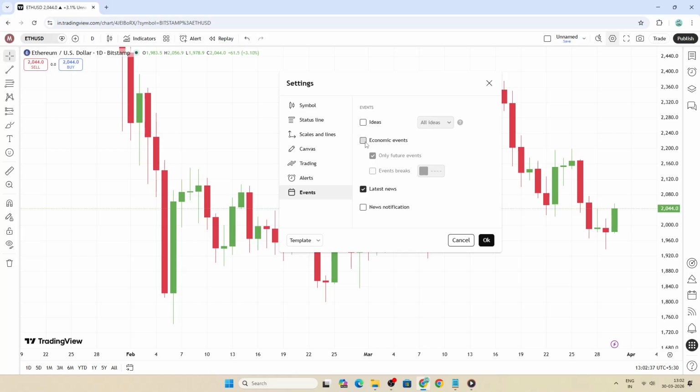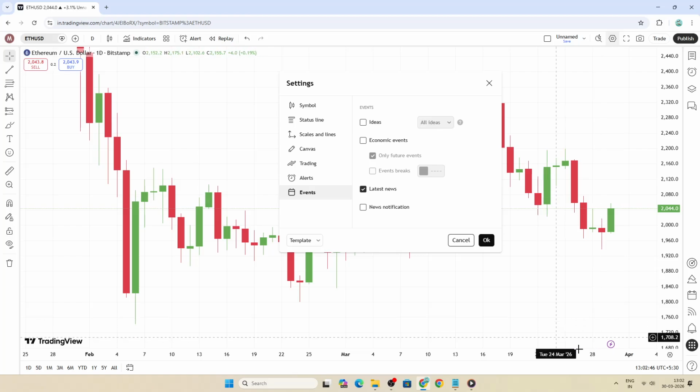If you prefer a cleaner chart or you already track these on a separate calendar, uncheck the economic events box to remove them. This instantly declutters the view while keeping your chart's price action front and center.